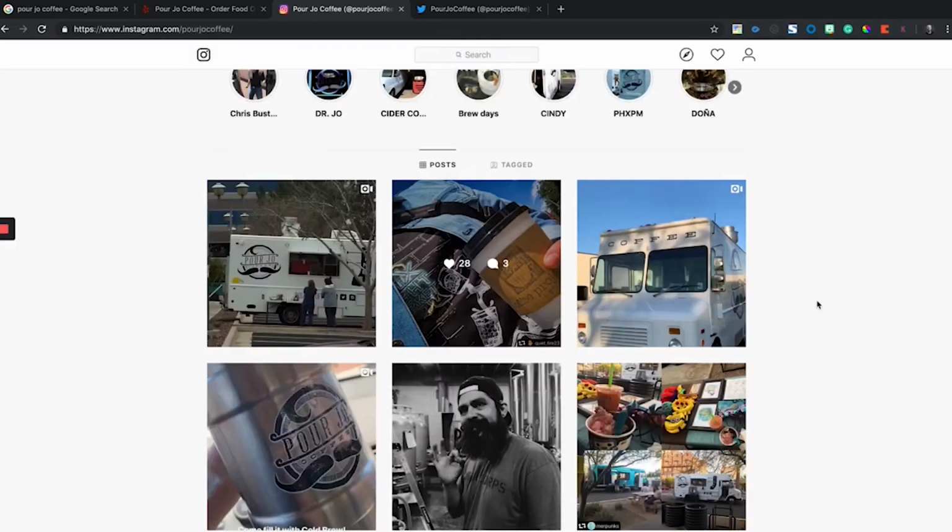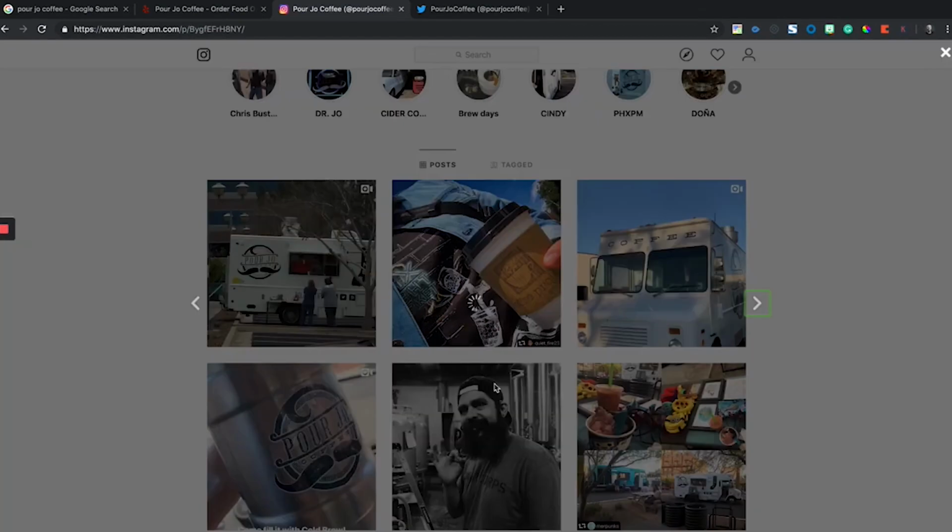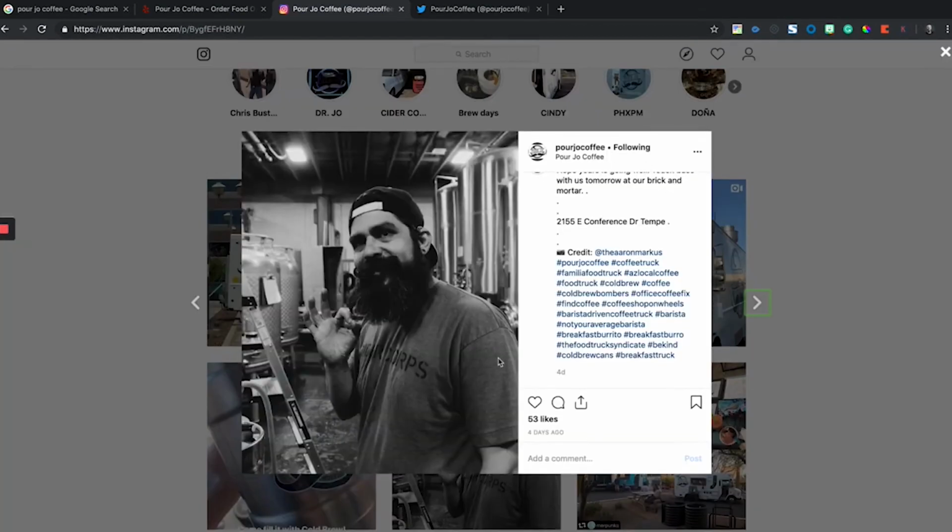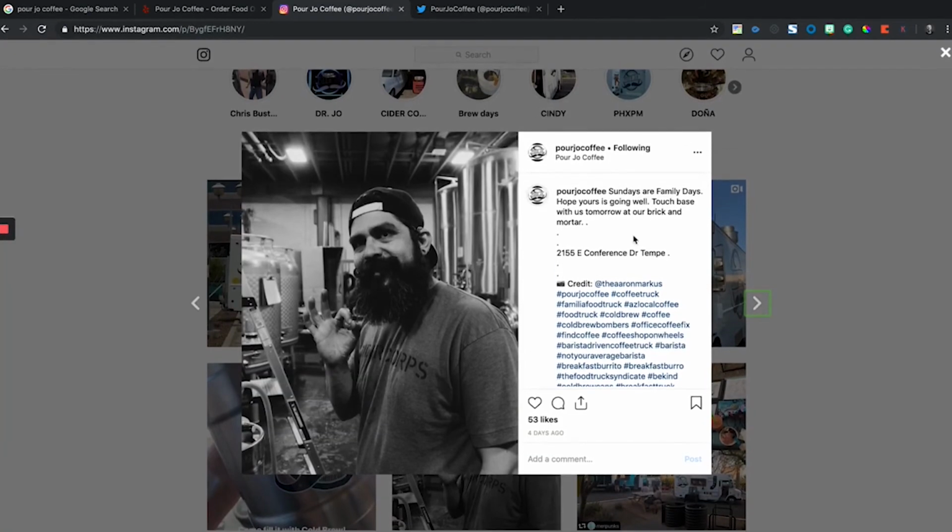And I also love the diversity across this. You're seeing employees as well as the truck itself where the customers are ordering. This is great. Cool dude, man. Cool dude. And they give killer beard.